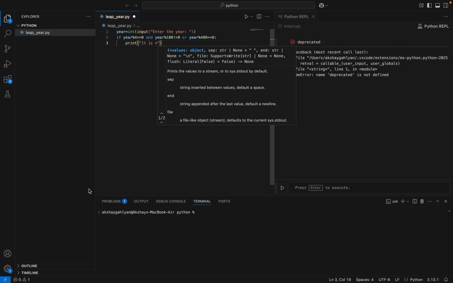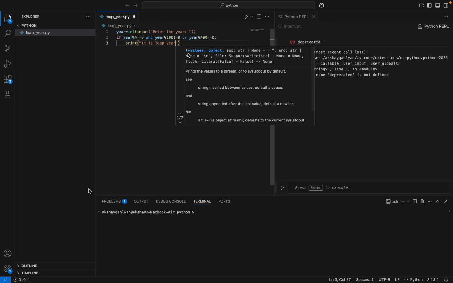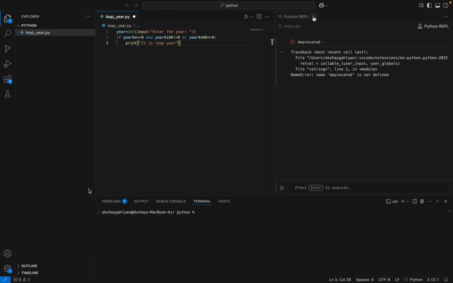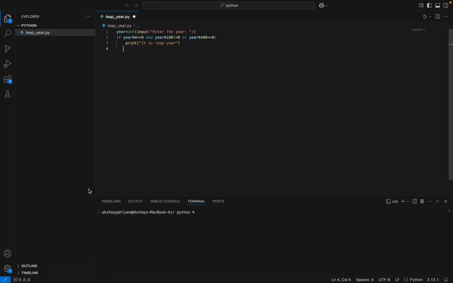So print in both these conditions it is a leap year, else print it is not a leap year.